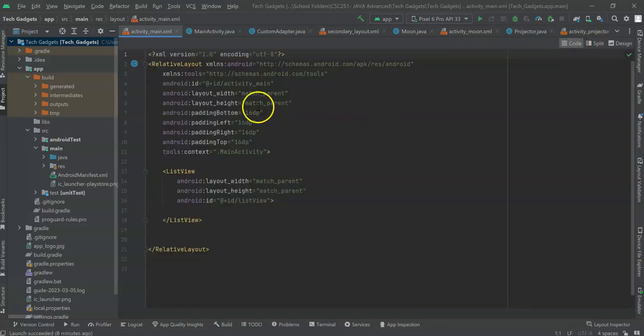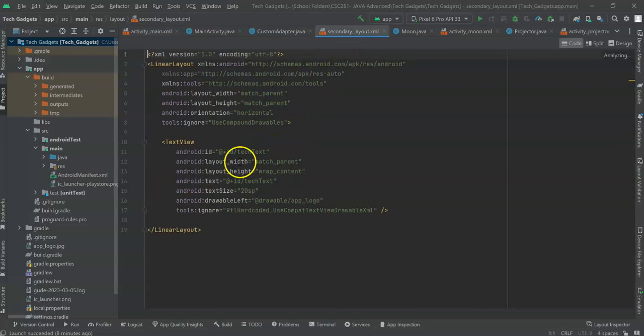So let's look at the code on that. So here's just my main page, okay? Relative layout, and then I just added in all the stuff that was in the initial constraint layout. So there's not a whole lot to that page, but we're going to fill that in using our secondary layout.